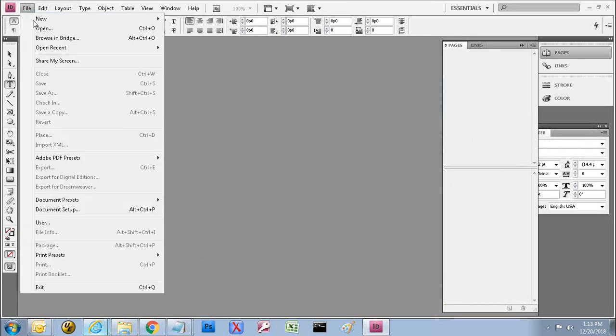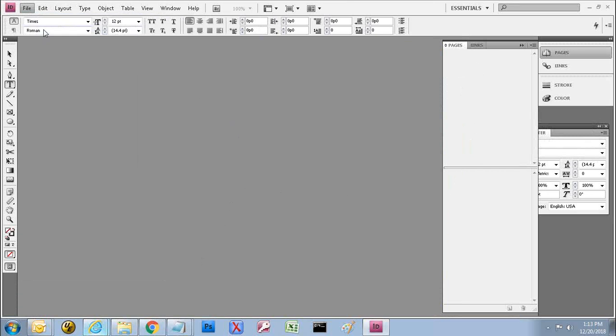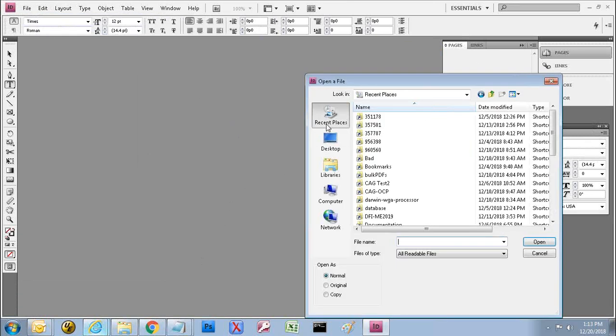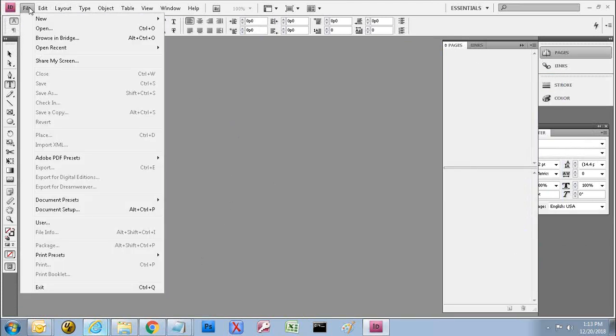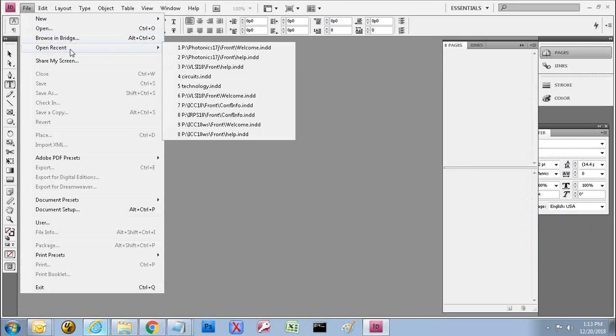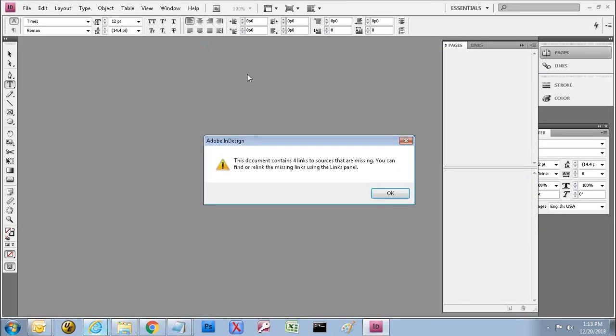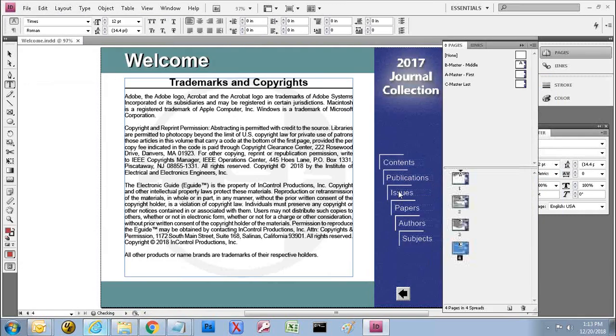If you go to File and open recent, it'll show you up to 10, so you can get to it that way. Or you can use open and get the browser window, or you were out there on Project One in the front matter folder and you double clicked on the file, and it launched InDesign and opened up the file.